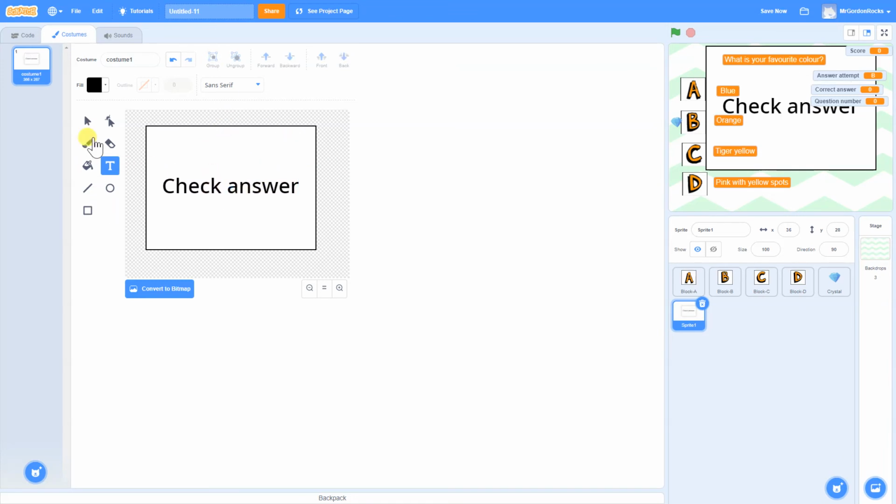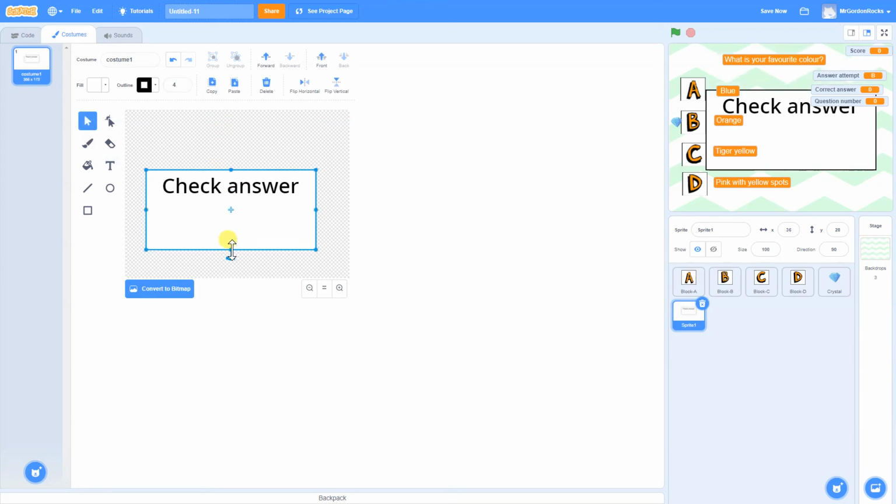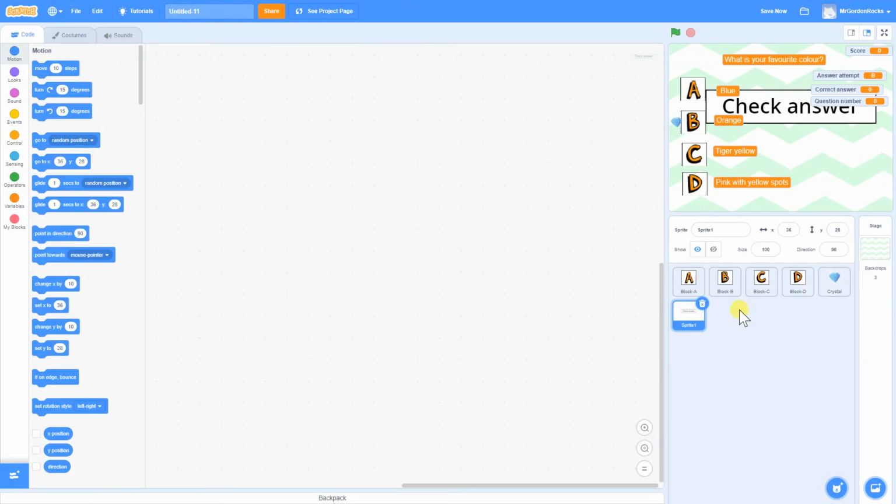If we select that box, we can kind of bring that in around the answer. The reason I'm putting a box around is for the same reason as for the letters as well. I want to make sure that I can click on anywhere, not just the actual text within that. And we can make that a bit smaller. So under size, let's make that size 40 maybe. And that looks fine. So there, we've now got something that says check answer.